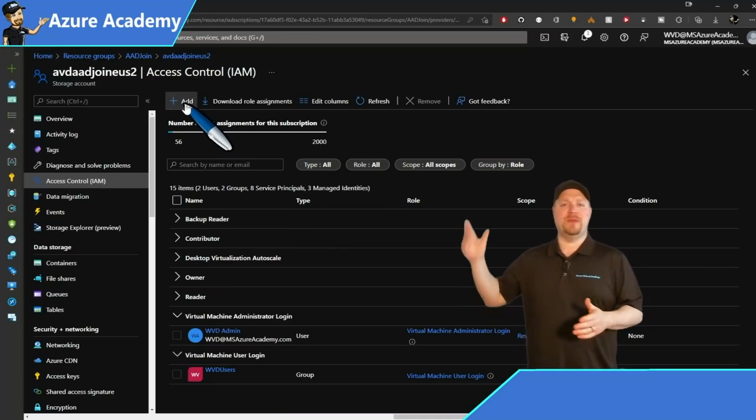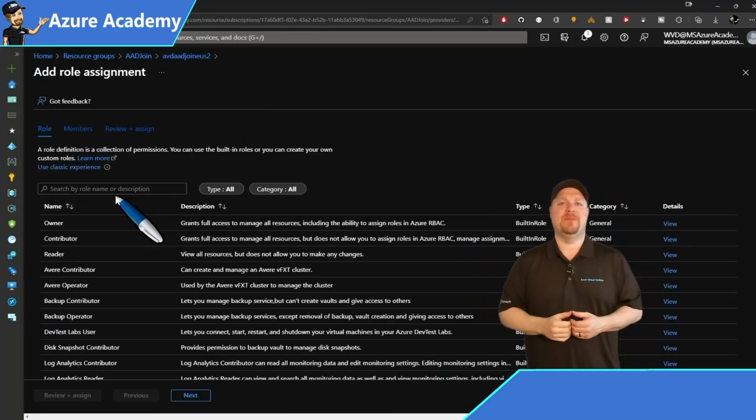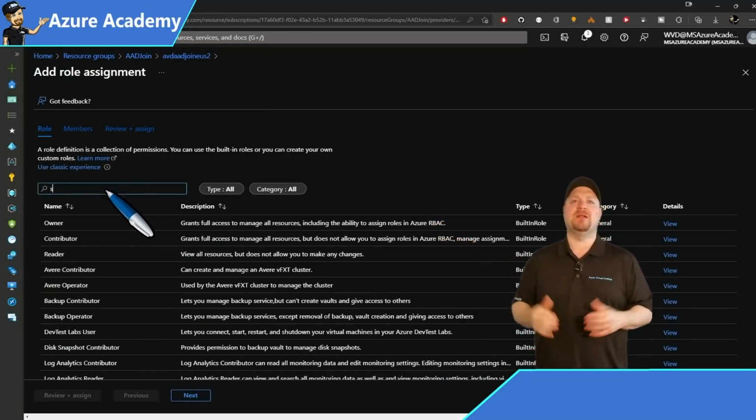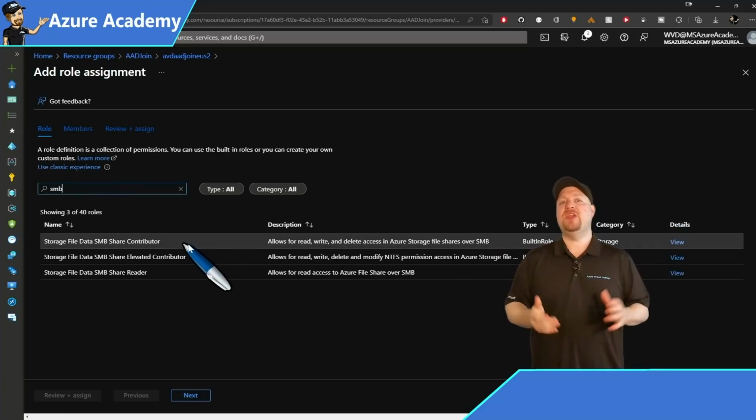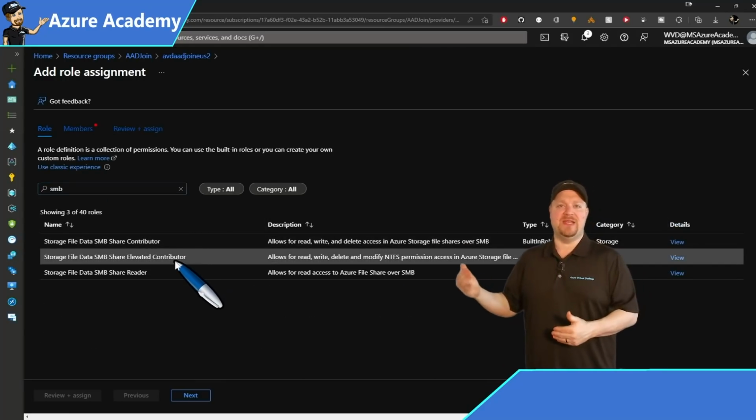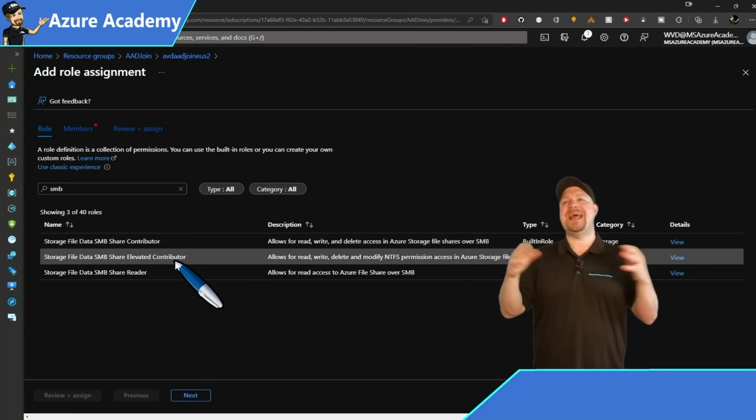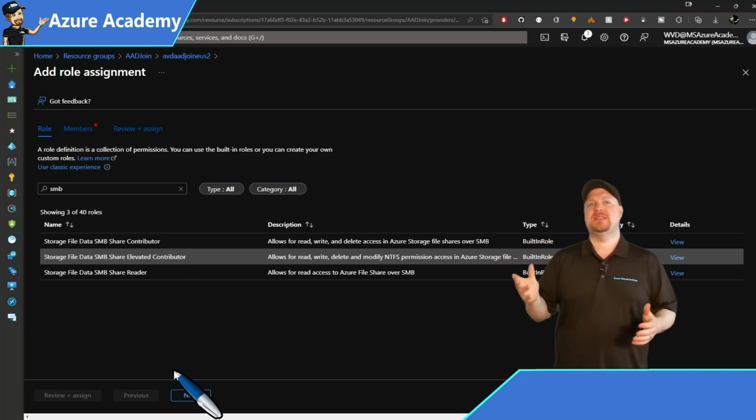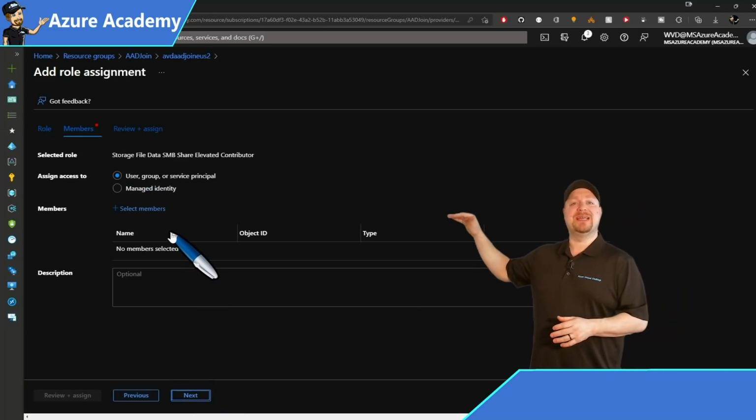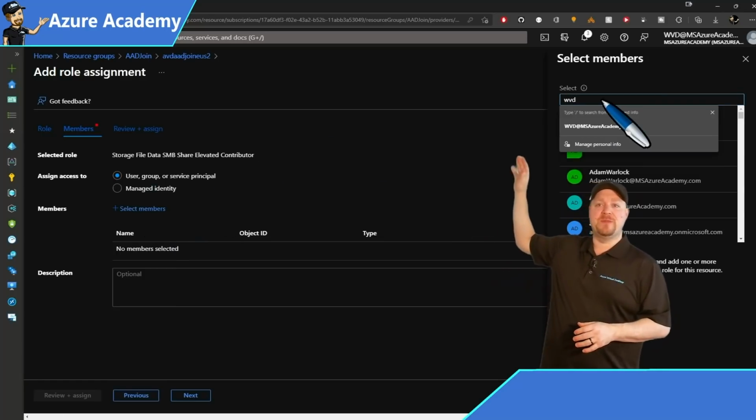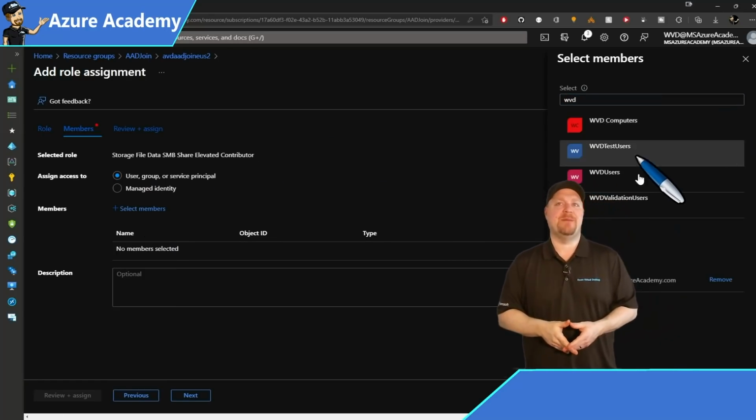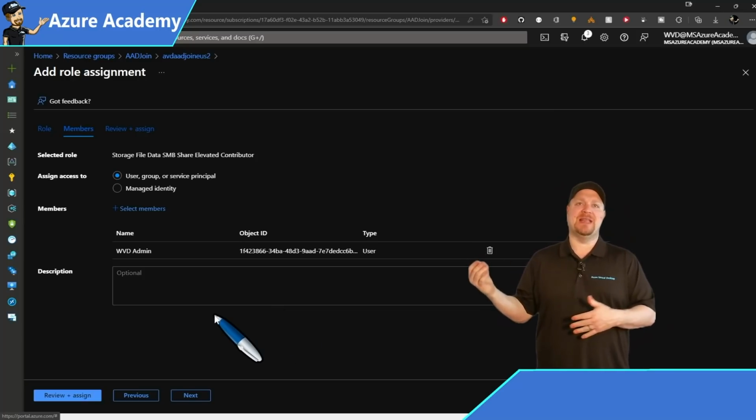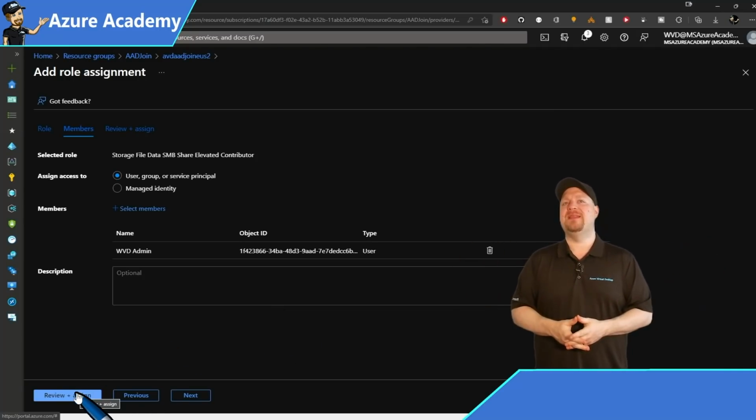So click to add permissions at the top and add a role assignment. In the search box over there in the middle, type SMB, and then you want to select first here the elevated contributor role. This is that admin level role that can change NTFS permission. Click Next, and then in the middle of the screen, you want to click to choose a member, and then from the picker here, choose your virtual desktop administrator. Select Add at the bottom, and then review and add the assignment.